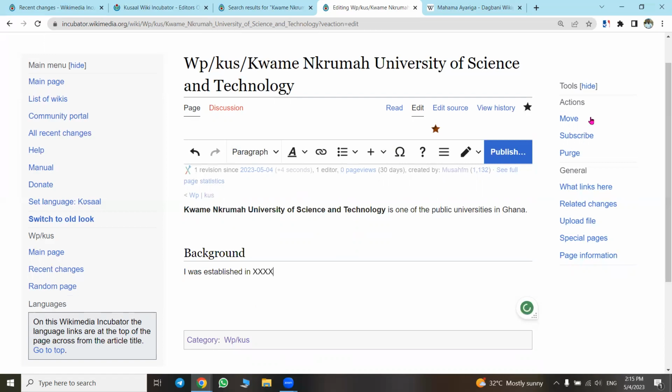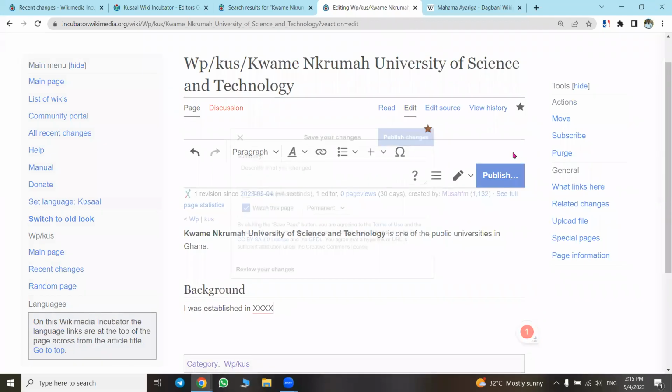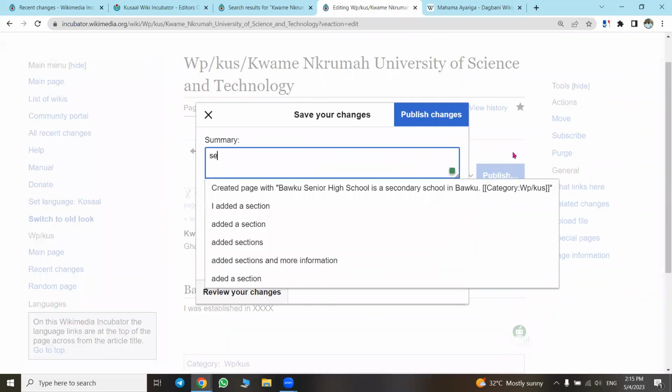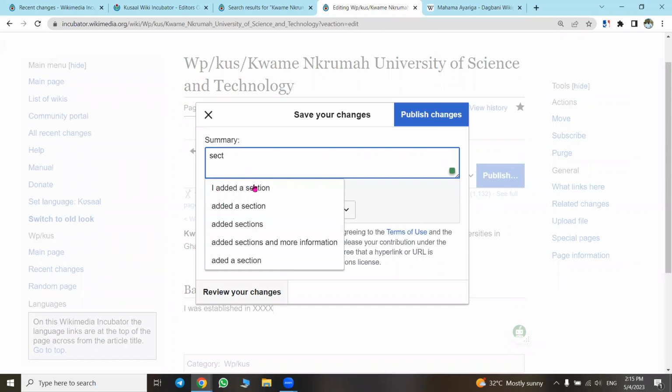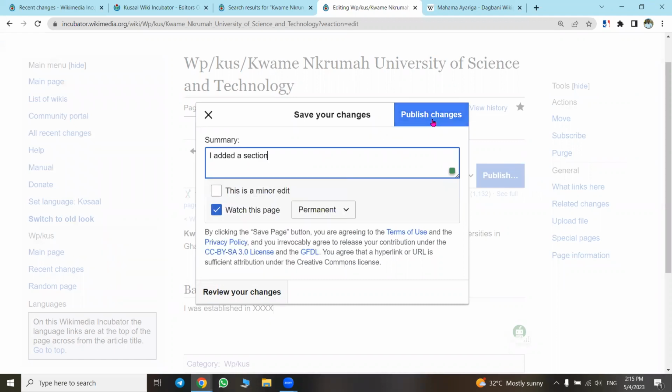Something like this. Then I publish. So this is how we add sections. So what did I do? I added a section. Then I publish.